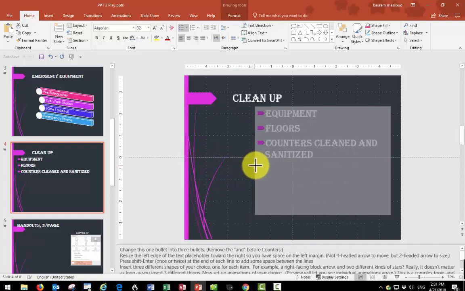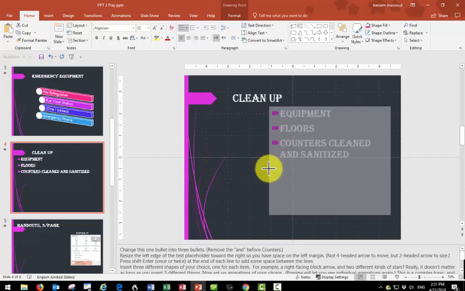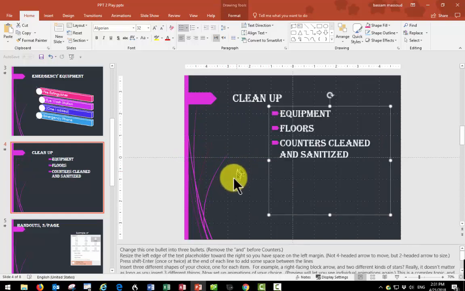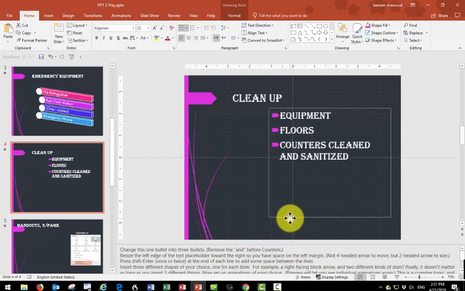That one's going to flip over to be 2 lines long. That's okay. And it did tell me how far to go. I guess I'll find out. Don't use that 4-headed arrow that moves, not that. We're resizing. Use the 2-headed arrow.